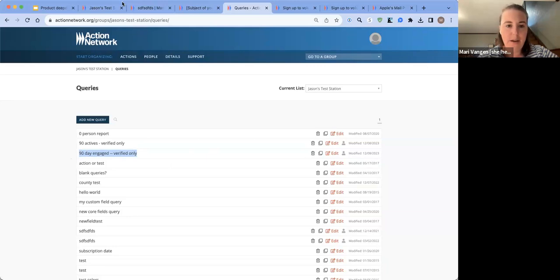The only other thing we wanted to talk about briefly before we move on: any questions about how to use this feature in the interface?